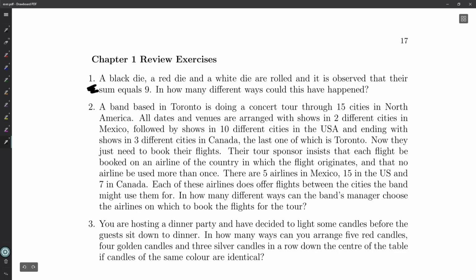Alright, number 1 here. A black die, a red die, and a white die are rolled, and it is observed that their sum equals 9. How many different ways could this have happened? Once again, this is just cases.